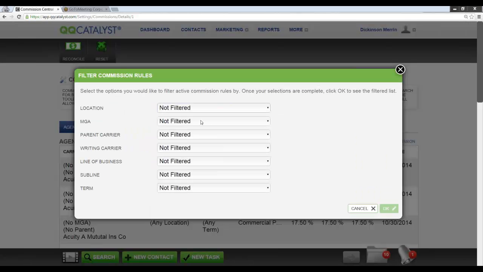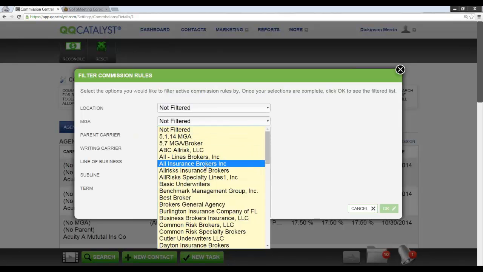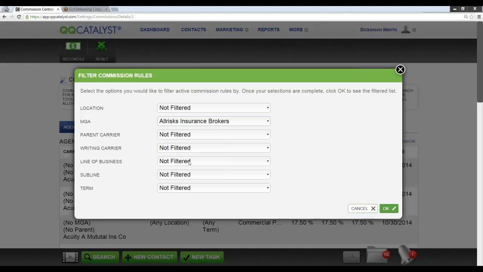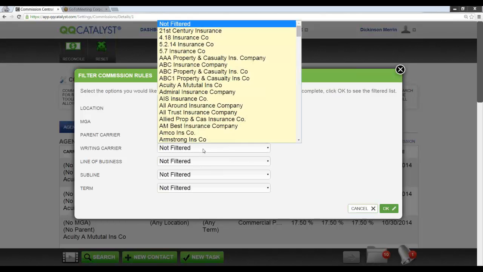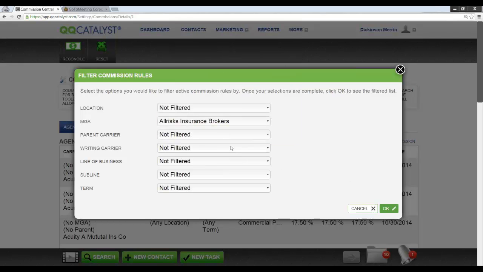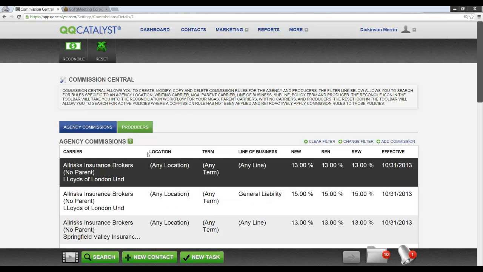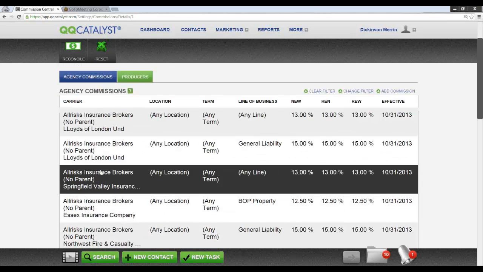So I'm going to select filter here. And you can say, show me rules specific to all risk insurance brokers. And you can specify a line of business or a writing carrier tied into all risk. But I just want to see all the commission rules I have set up for all risk. It will filter through the rules to show you every single commission rule you have where all risk is listed as the MGA. This will give you a good idea of what commission rules you haven't set up yet.